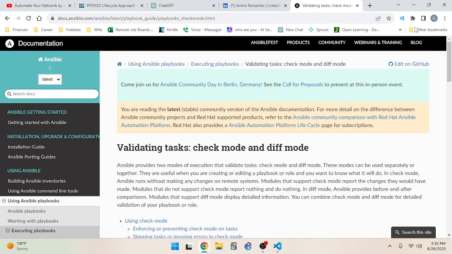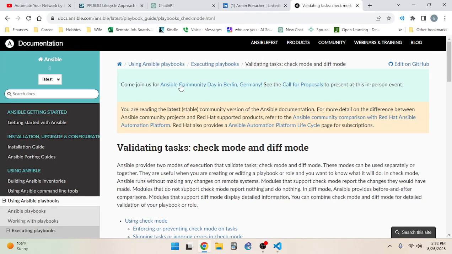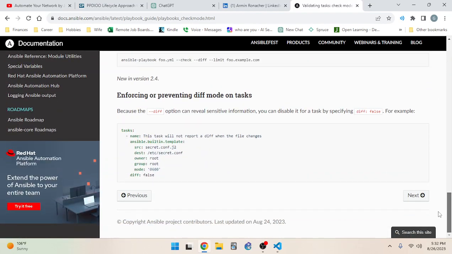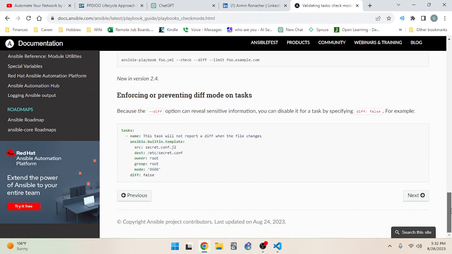Okay, so check mode is pretty important. Oh, Berlin. I like Berlin. I want to go to Berlin sometime. Berlin sounds fun. They have the Ansible Community Day in Berlin. That sounds like fun, doesn't it?